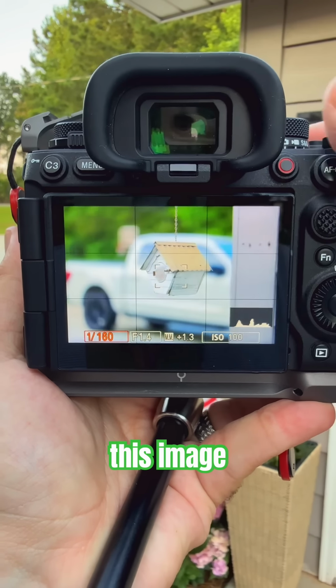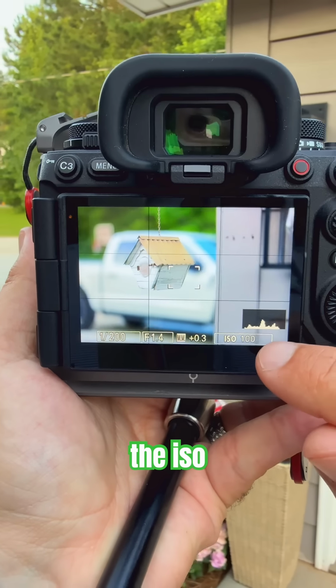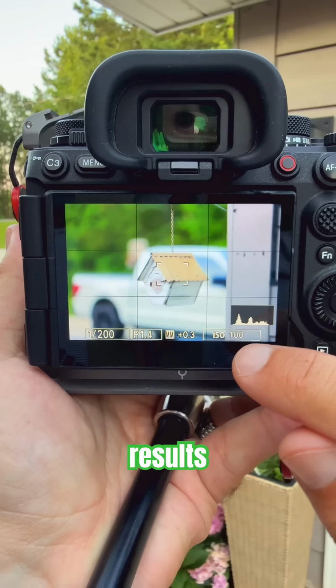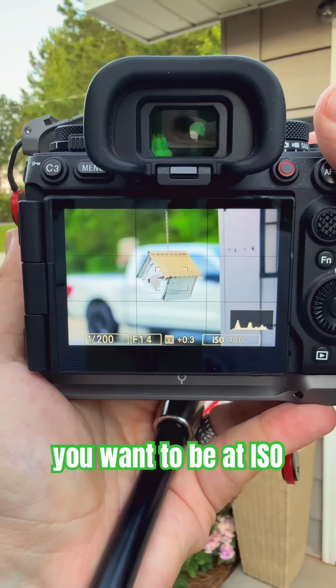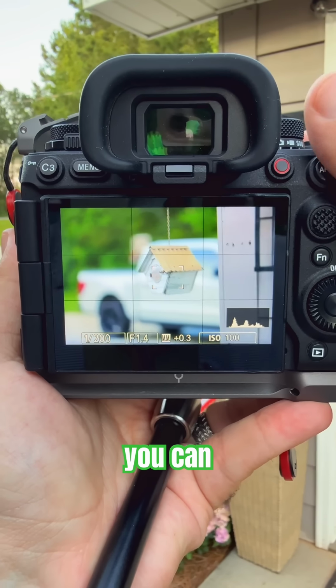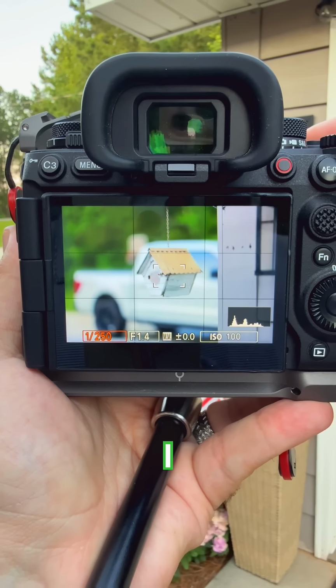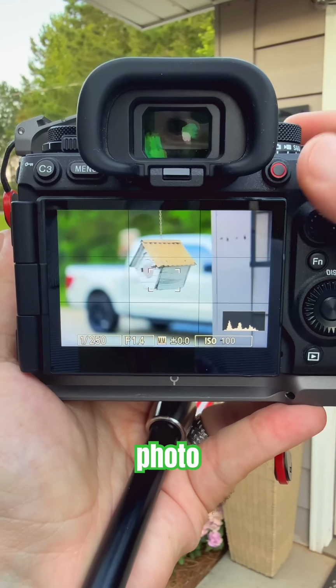So for this image here, I have my ISO at 100, because the lower the ISO, the less noise and grain you have in your image, which results in a cleaner, sharper image. So ideally you want to be at ISO 100 when you can. Alright, about right there I think should be properly exposed. So we're going to take that photo.